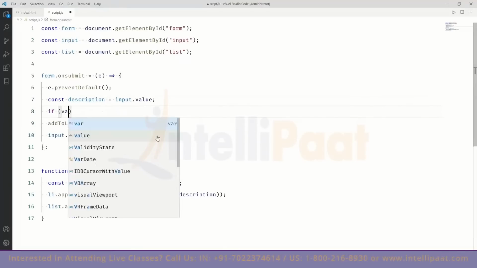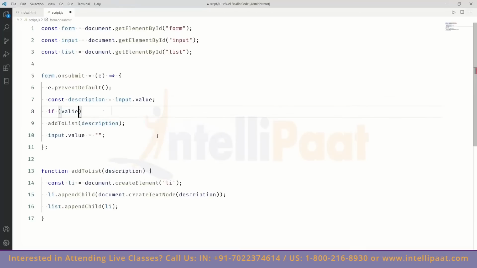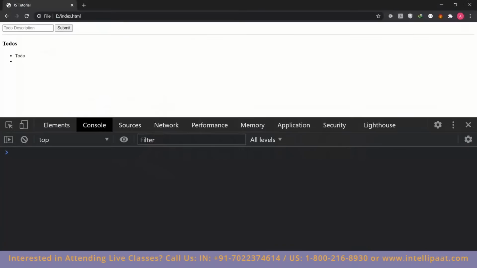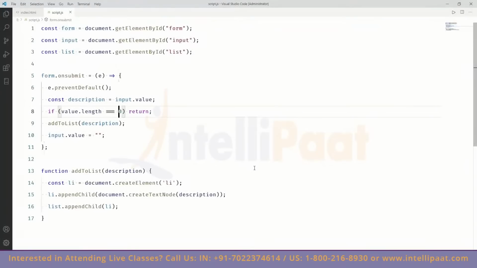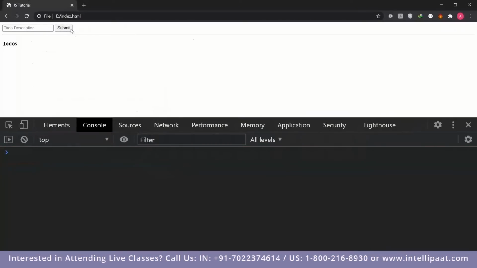The second thing that we want to do is, after extracting the value, check if value.length is 0. Then we just return. Save this, go back, refresh. If I click submit, we get an error, value is not defined. Okay, not value, it's description. Go back, refresh, submit, and now as you can see, we are getting no errors here.